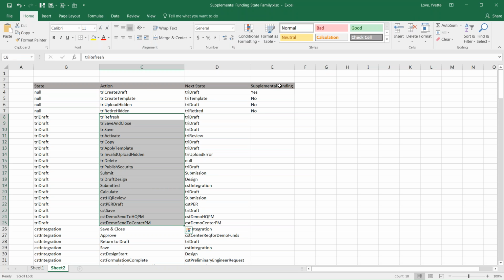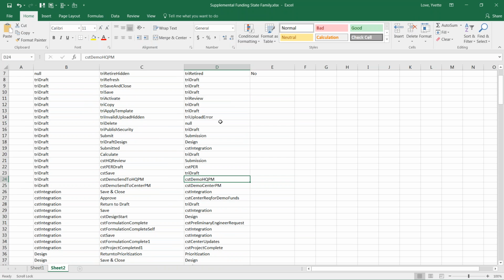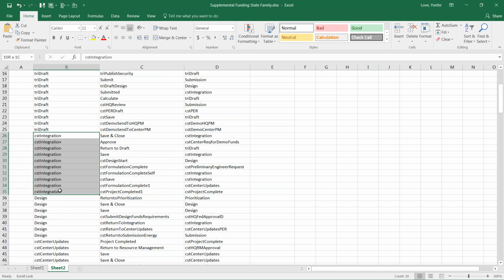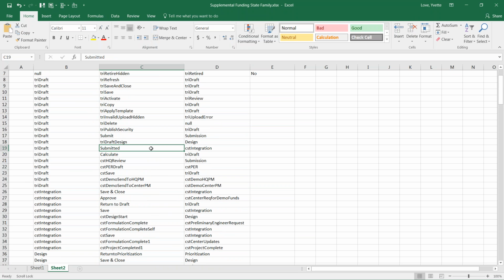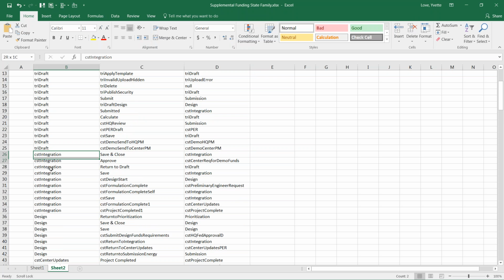And should they be on supplemental funding? Yes or no? Should they be on risk-based? And so we have to put all the different forms that we're working with and identify which button should show up on risk-based, on energy, on EUL, on all of them, and identify that through a matrix. And then does it take it to another state? Will it take it to submission? Will it take it to integration? Will it take it to demo HQPM? And then we start looking at the next state. In this case, submitted would take it to integration, so then we'd have to go here, integration.